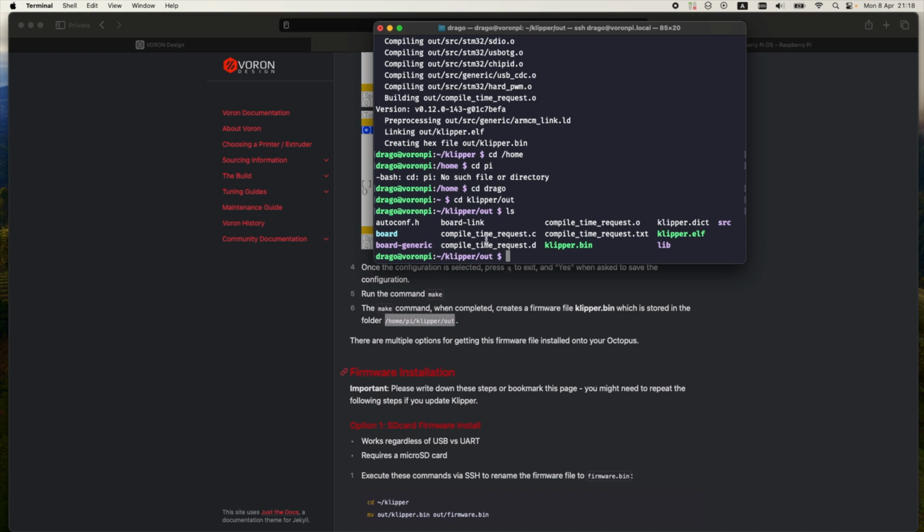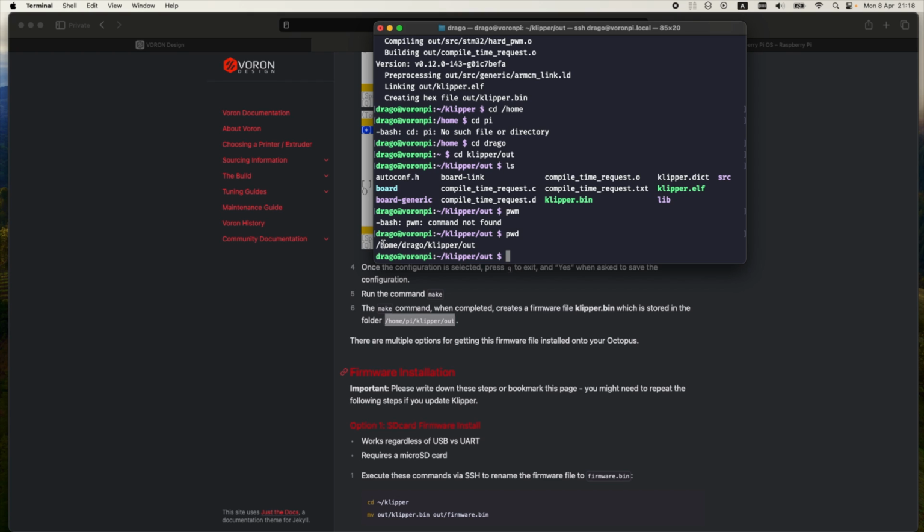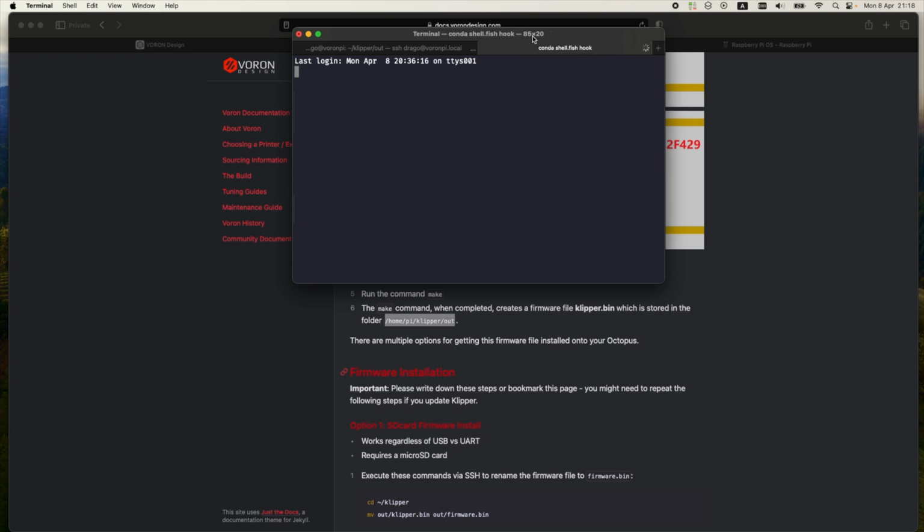So here's the bin file. I'll try and print the path of the klipper.bin file in this terminal. So here it is. This is the path to the file. I started a new terminal tab. Here I'm not connected to the Raspberry Pi through SSH. The first tab is connected, this one is not. So I'm going to go to the desktop and create a folder where I'm going to copy the firmware.